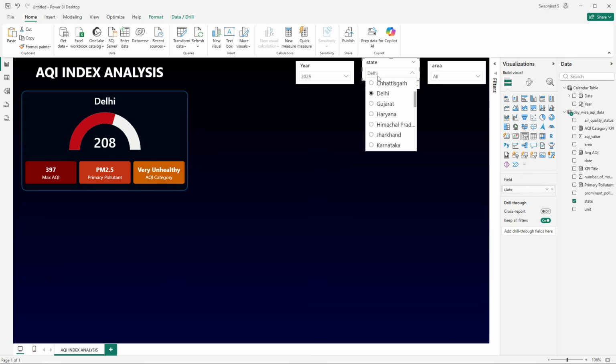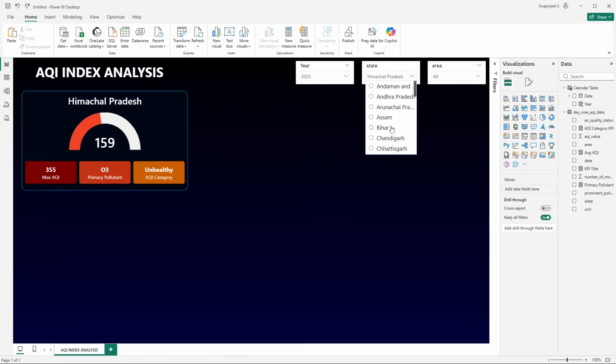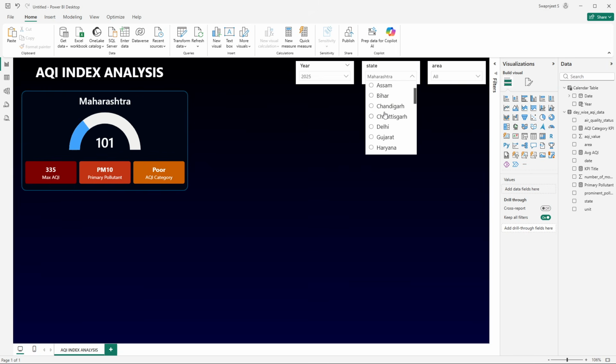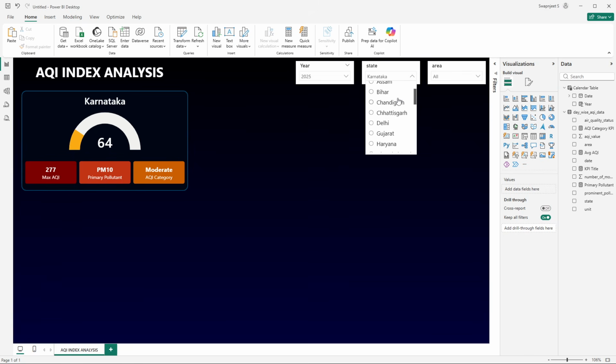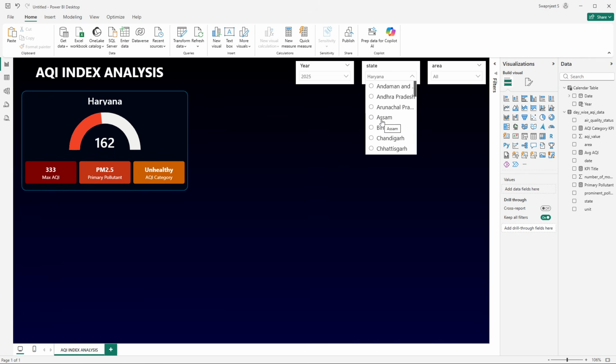Alright, so this is how you create a KPI card and you can see it for different states, different areas. Let's say if you want to see it for Maharashtra, in Maharashtra you can see it for different cities also. If you want to see it for Karnataka, and in Karnataka you want to see it for Bengaluru. Let's say if you want to see for Haryana, in Haryana you want to see for, let's say, Gurugram, how many is the AQI. You can see for Faridabad, you can see for Rohtak, right?